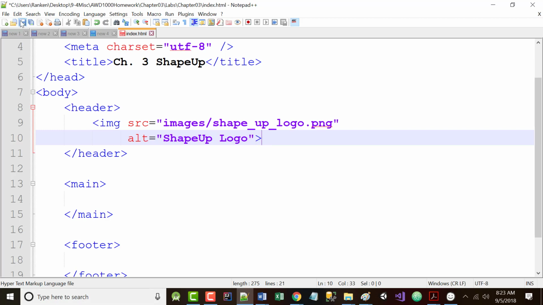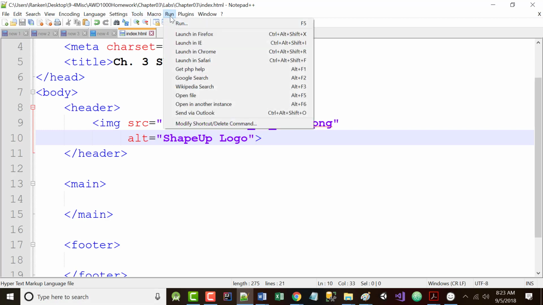Now, let me just double check and let me run this. I'll come right back to it. There's my logo. So it worked. In other words, I know I put the right path in. Okay?